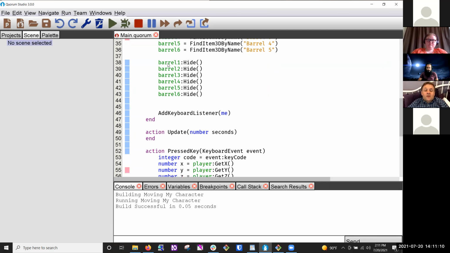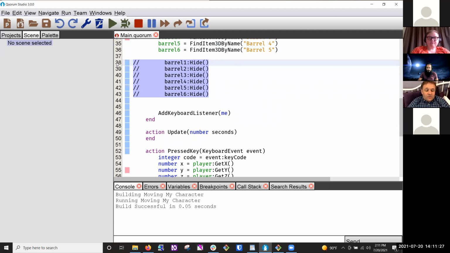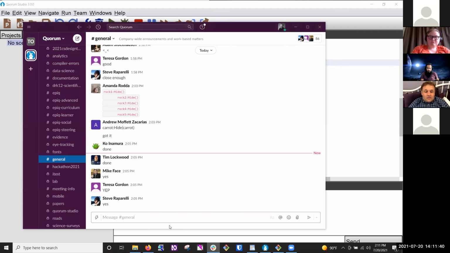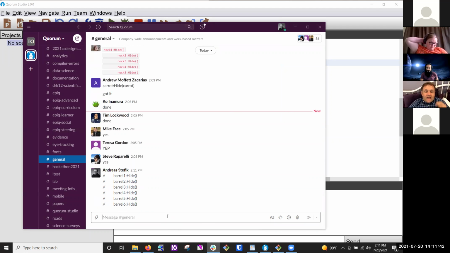So what we're going to do, we're actually going to take in the code and comment out these sections. To do that easily, you can highlight over that region and press Control /, and that will hide them all. Or you can put 2 slashes inside of the code, and I'll put that into Slack just so everybody can see what it looks like. So that looks like that. It's just 2 slashes in front of all those hides.